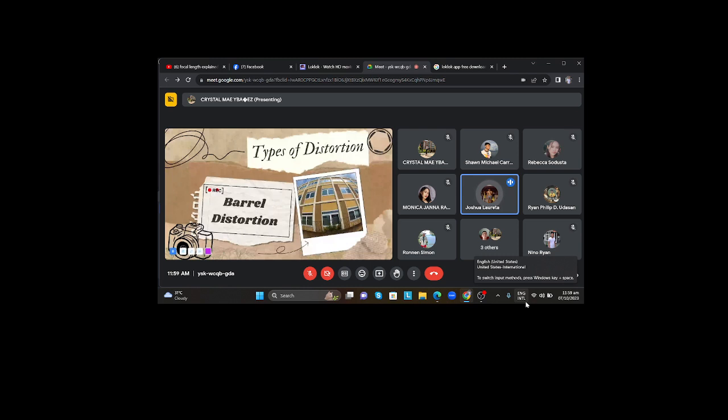Types of distortion. Barrel distortion. Ang barrel distortion is mura siya kanang naka-zoom in tapos murag naka-wide 0.5. Next slide.